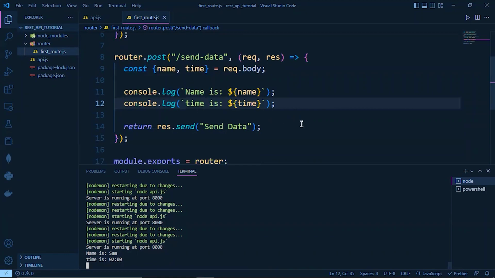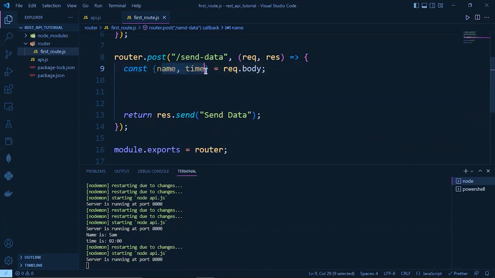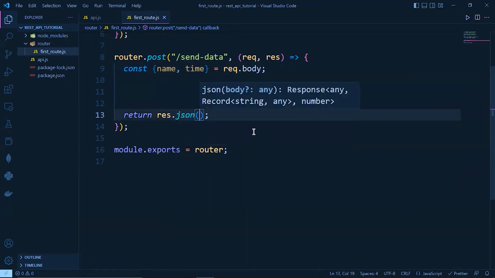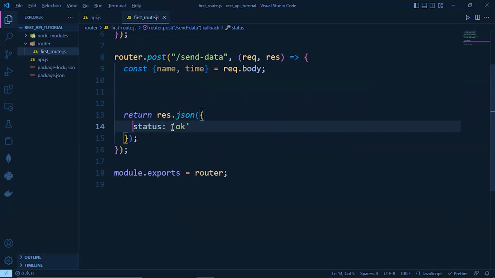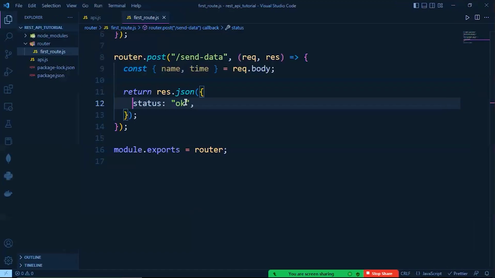Now we can also return the data that is coming from the API after some manipulation. So just remove that because it is not required, and we want to return that data after some manipulation, which will be returned as a response. Let's minimize the terminal for a better view. Instead of sending a single value, we can also send a JSON object here, just like so. If we call that API, you can see the JSON response is coming.